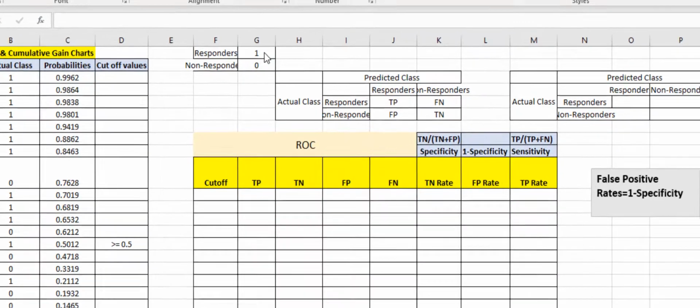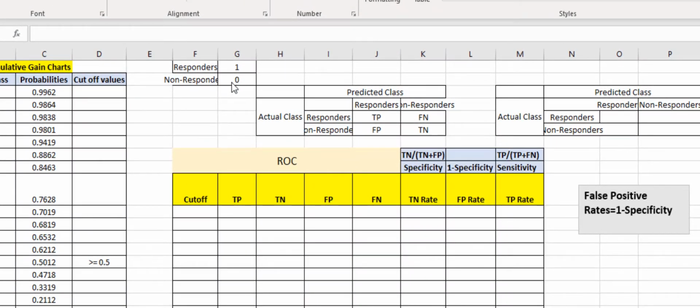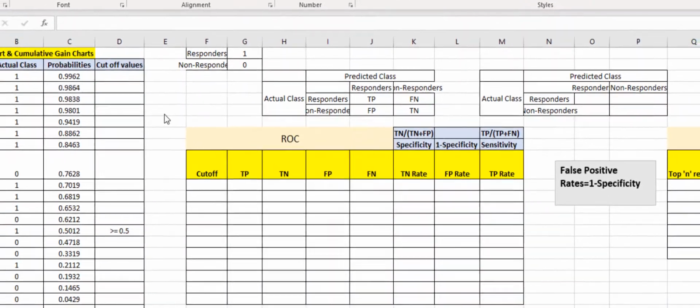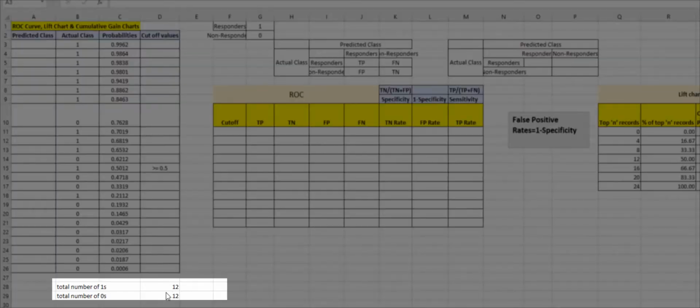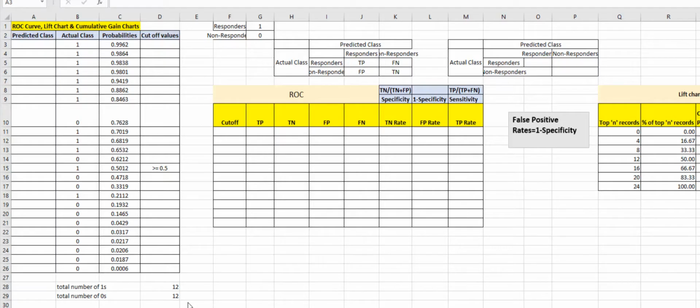Let's assume 1 being responder and 0 being non-responder. 1 being responder is of our interest. We want to identify as many responders as possible. When you look at the actual data, you see that we have a total of 12 ones and 12 zeros, so this is a balanced sample. Here I list the cutoff values, which we will use later.